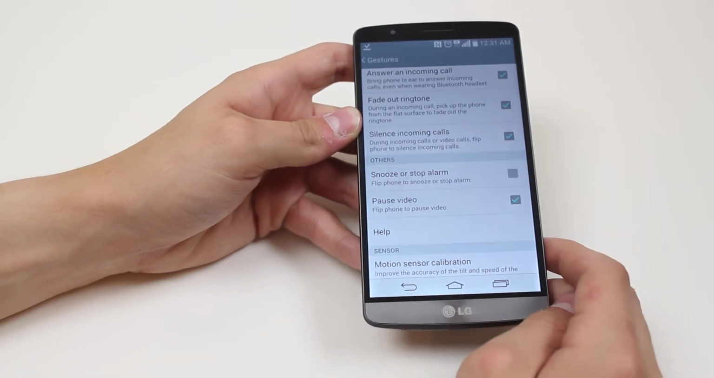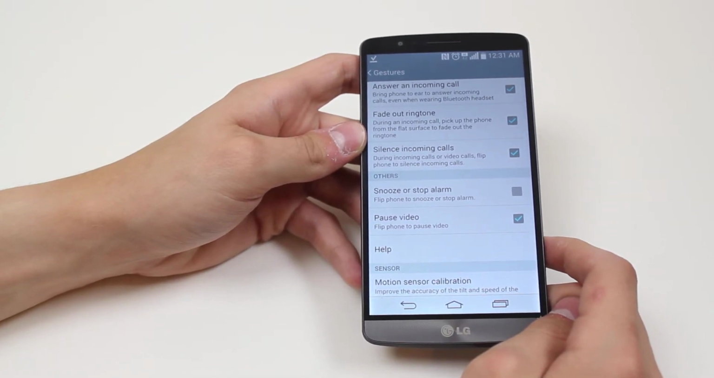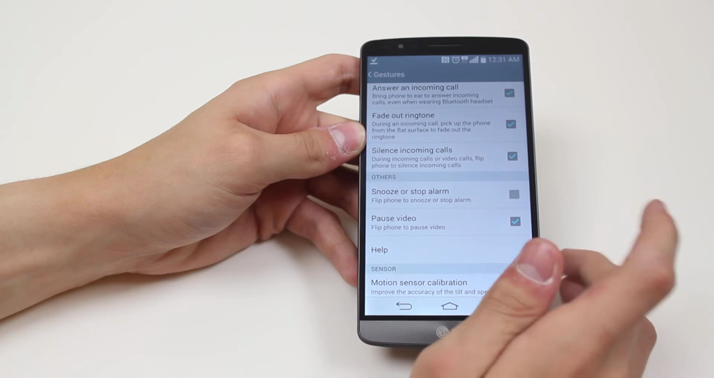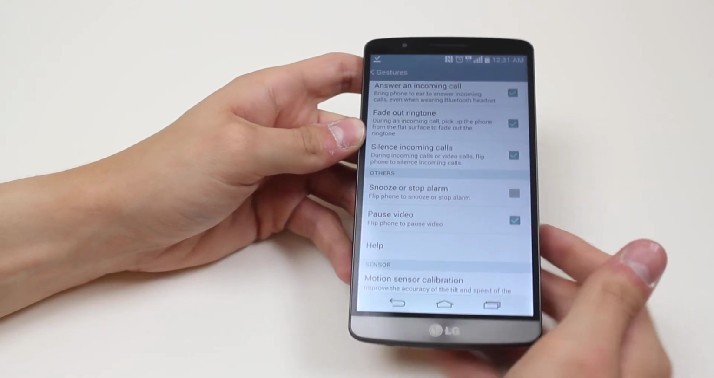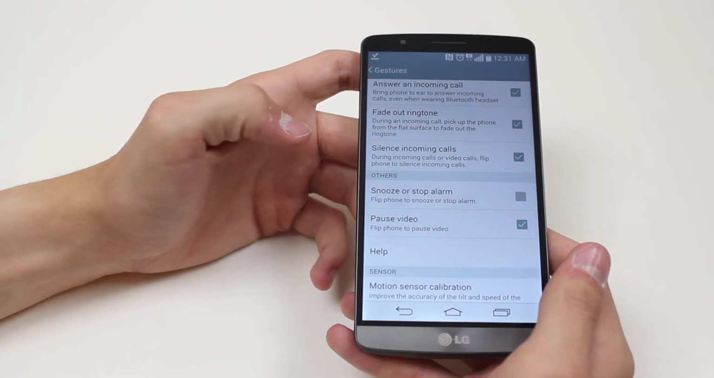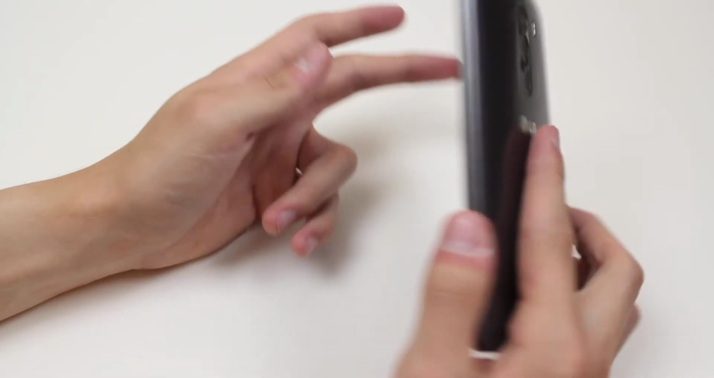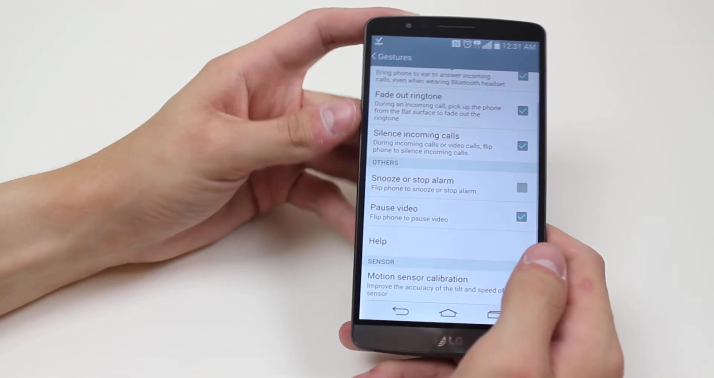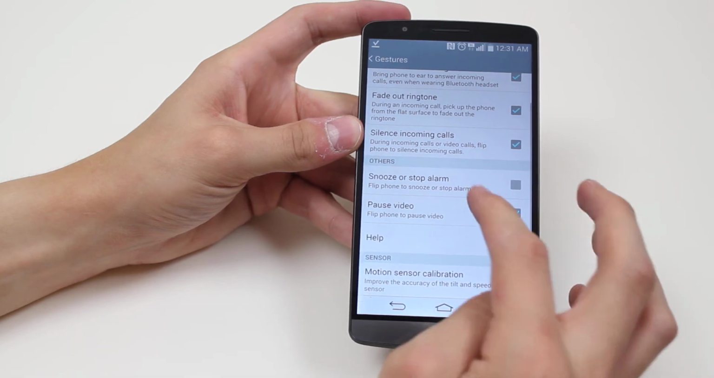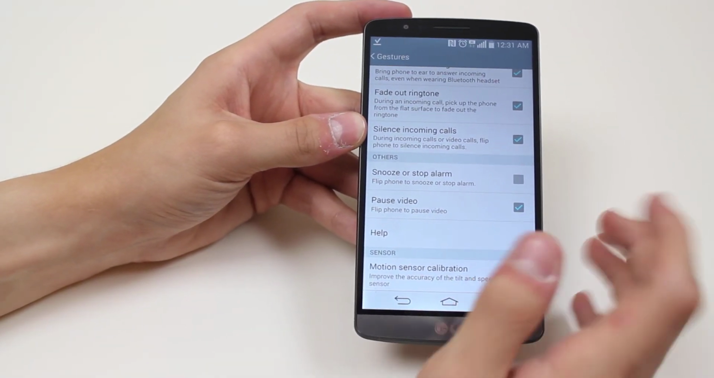One that I had to be very careful of because I found myself using it on times when I needed to get up. Snooze or stop alarm. Flip phone to snooze or stop alarm. So if my alarm's going off and I'm still half asleep, all I have to do is reach onto the bedside locker, turn the phone over, and I'll fall asleep and be late for work. Not great, but that feature's there if you want it. If you need to be at work for a certain time, leave it off. It will cause you problems.